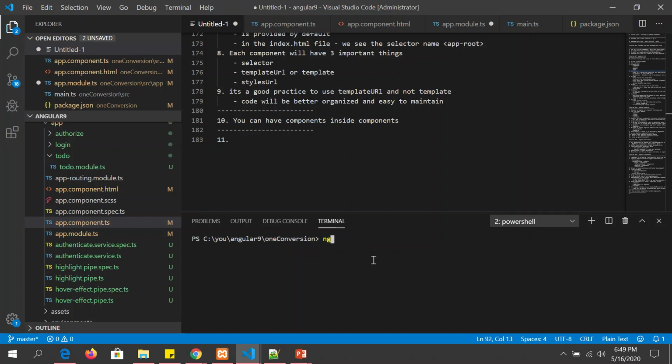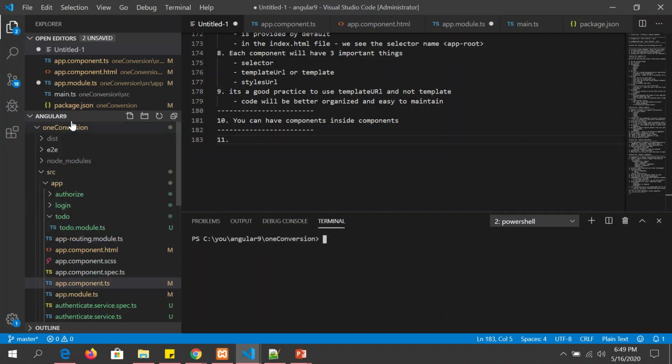Now I'm going to change it here a little bit to show you. So here is the thing. I am now inside the one conversion project, right? Which is at the root. So if I generate a component, it will generate it inside the app. Remember this very, very well. I am generating it inside one conversion. It will go inside the app. If I go inside app, inside source, inside app, inside to do, now I am inside the module of to do.